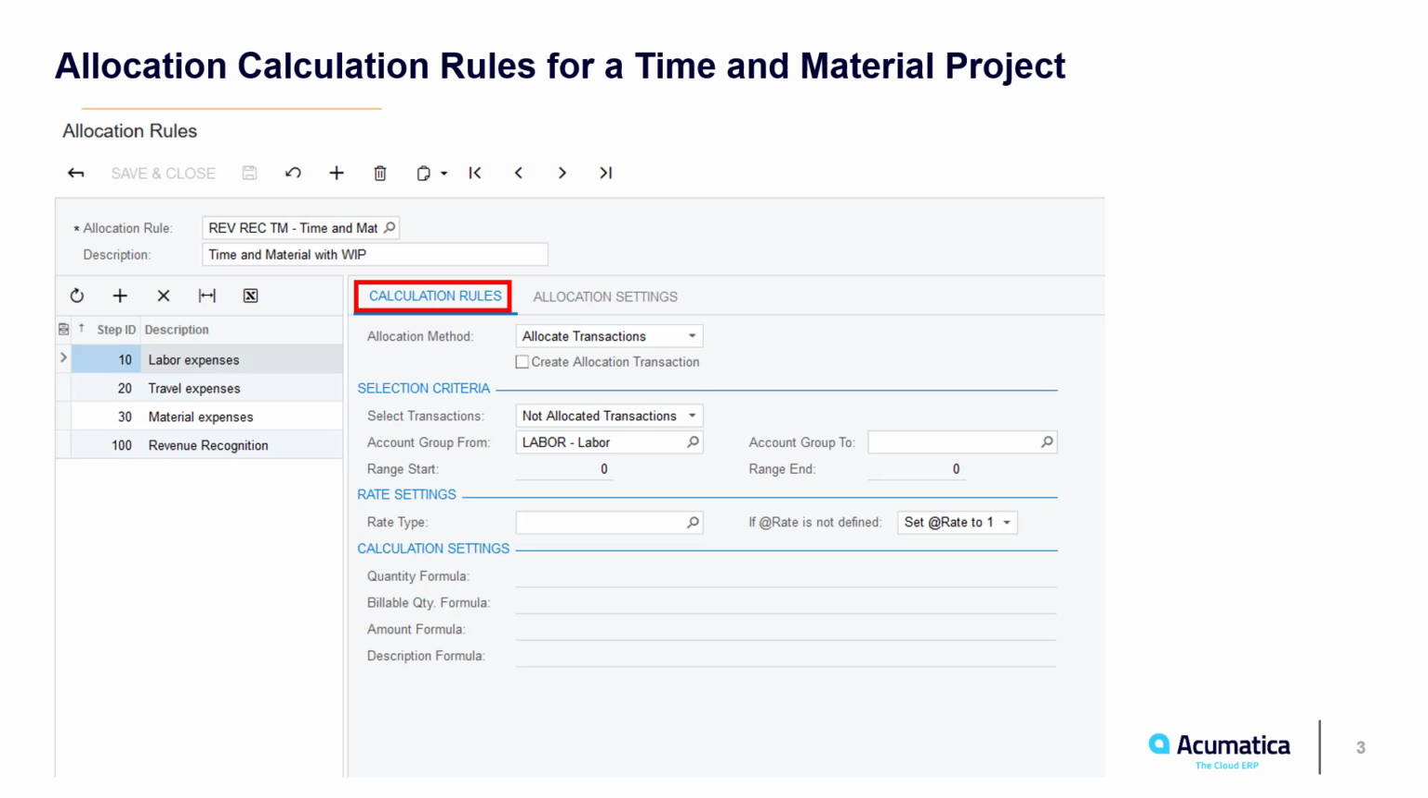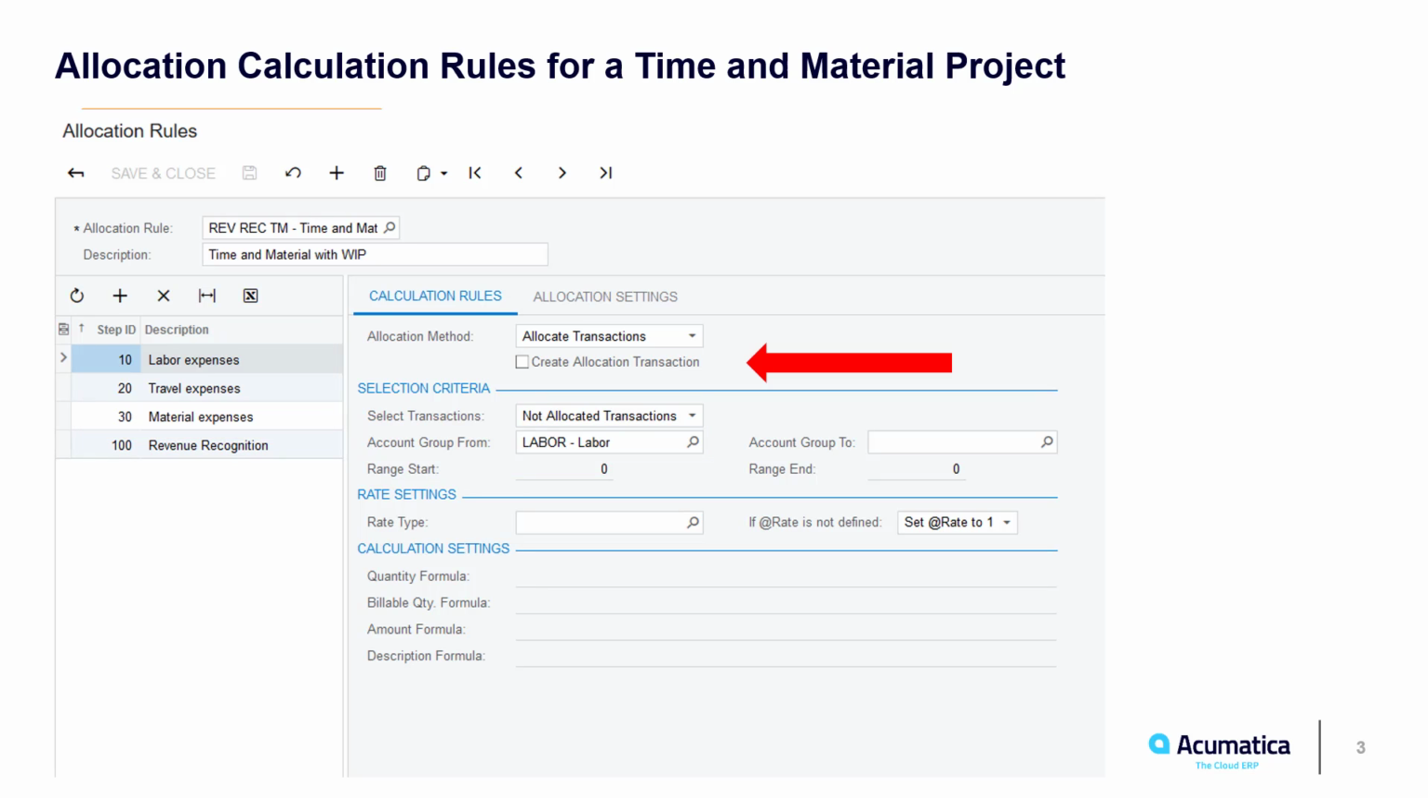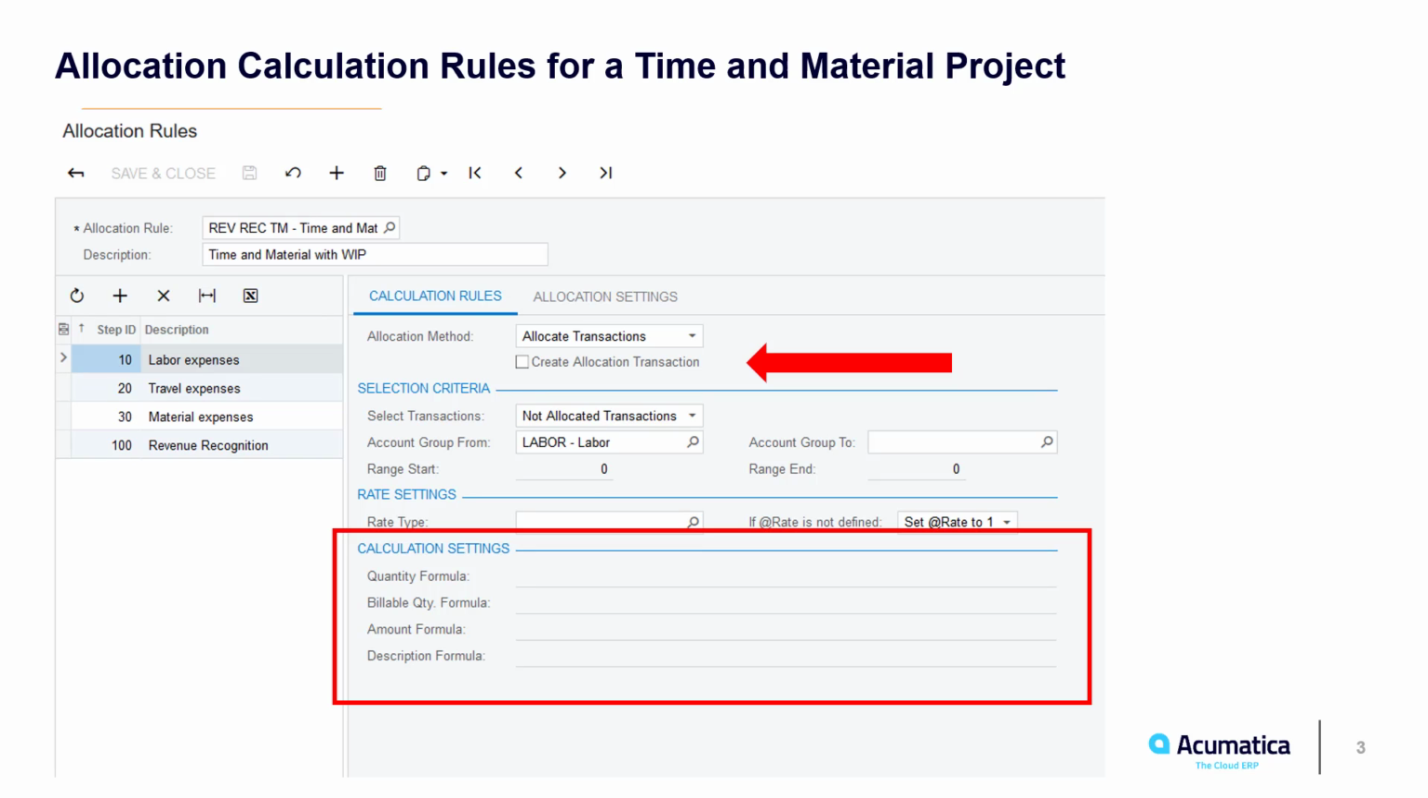We start with the calculation rules for the allocation for a time and materials project. You will choose the allocation method, allocate transactions, all the unallocated transactions for the specified account groups. You will need to add steps here on the left. These steps you see are just calculating totals for these specific account groups. You can have as many steps as you want to specify different account groups you may want to have totaled. Since we are just totaling and do not want a project transaction to be created, we make sure this box is not checked, and by not checking the Create Allocation Transaction box, the calculation settings are not available for any entry.